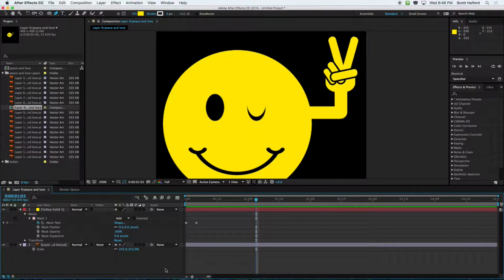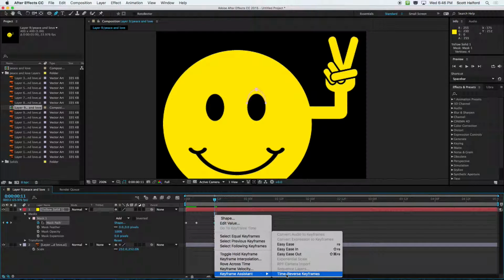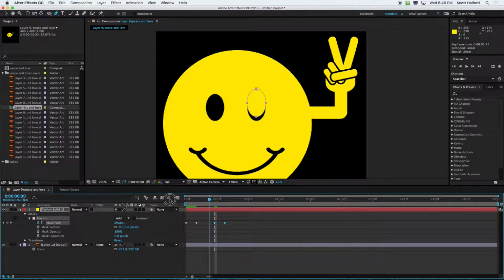Boing. Closes over it. Blink. Wink. And just for giggles, let's copy those 2 keyframes and paste them a little later. Time reverse those second 2 so that it winks for a second and then opens back up. Wink.